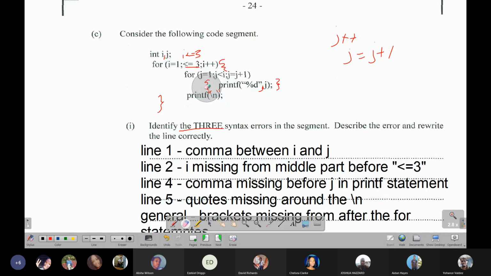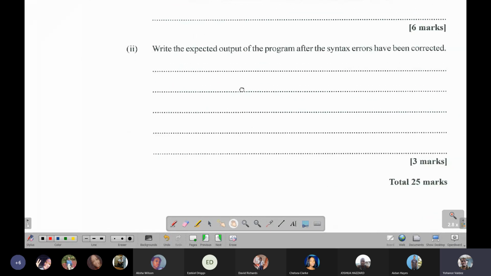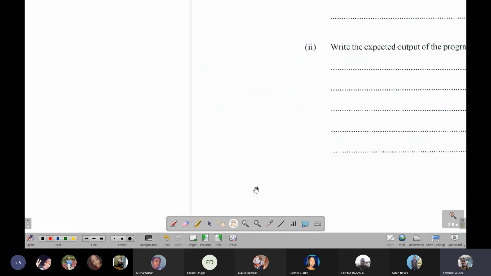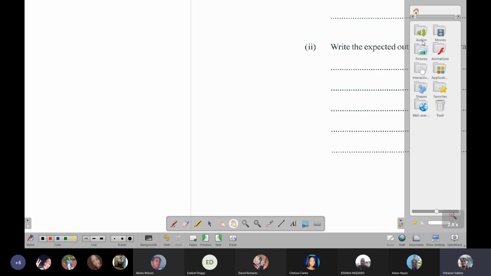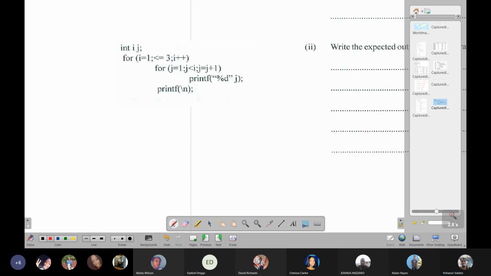All right. I'm gonna erase all of this just so that I can copy this piece of code to my library. And we want to take a look at what is the expected output of the program after the syntax errors have been corrected. So I'll still paste this right back here.